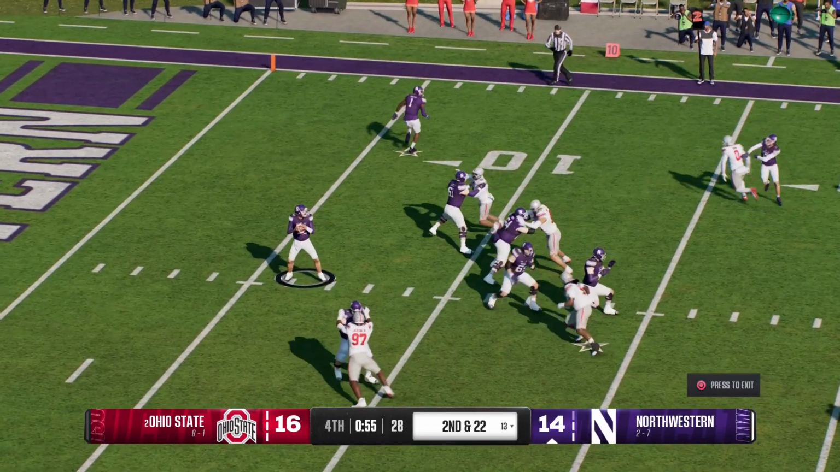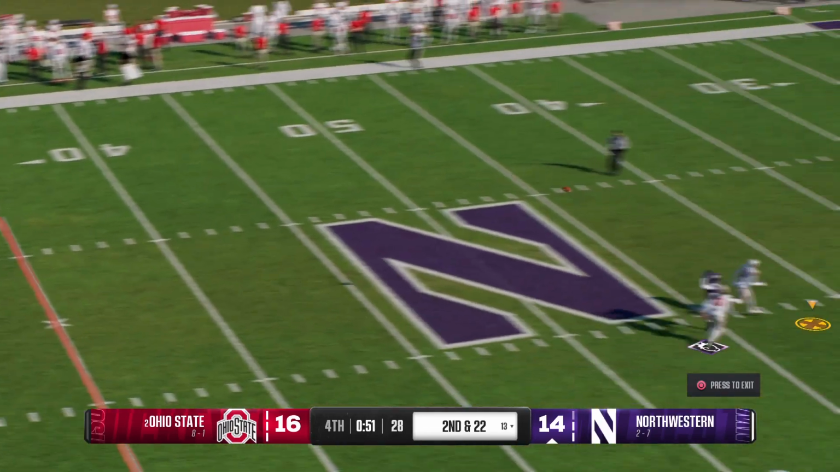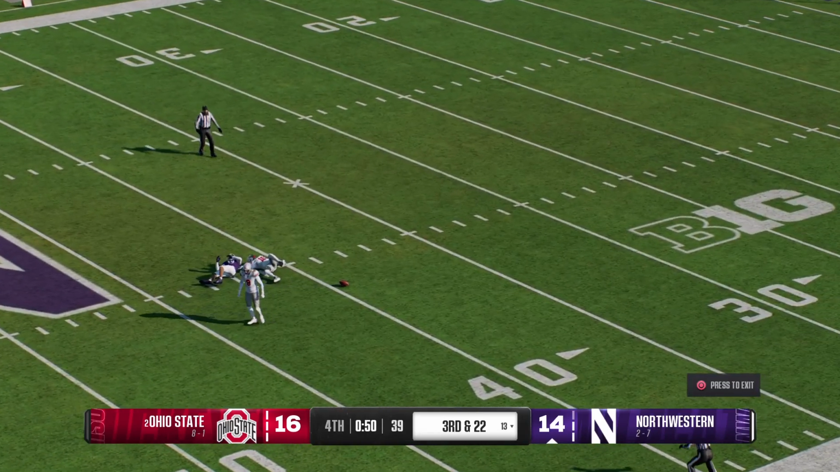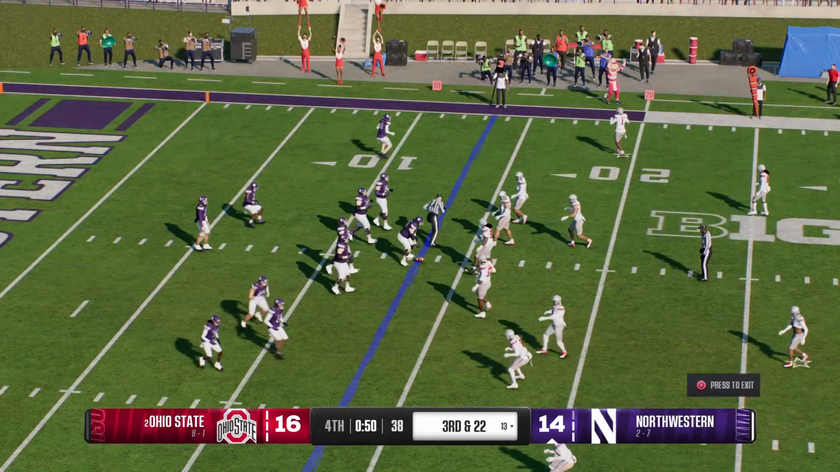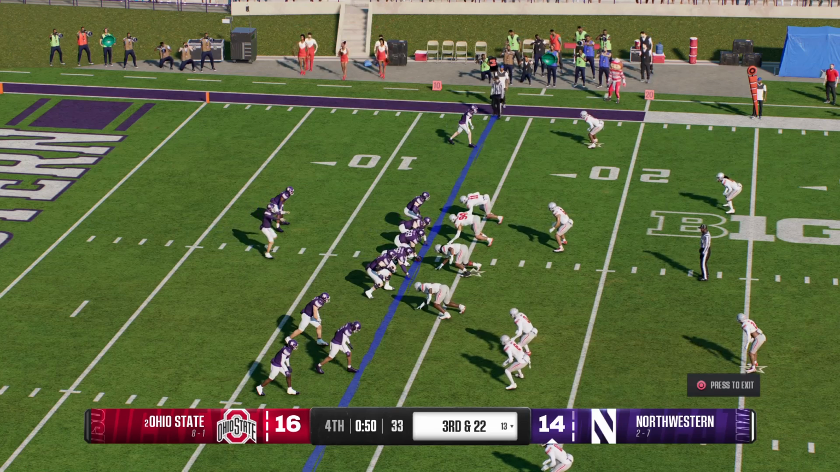On 2nd down, he'll fire. He's taking a deep shot late in the game. And this is dropped. Incomplete pass. He had a huge gain in his fingers, and he couldn't hold on.